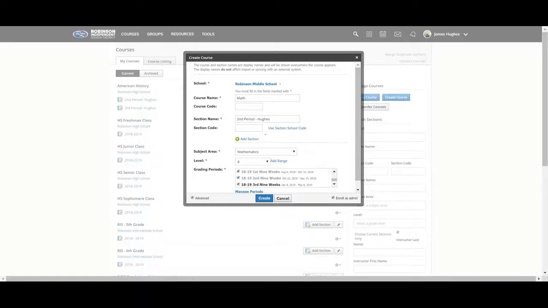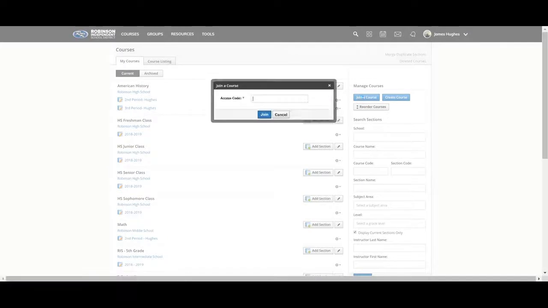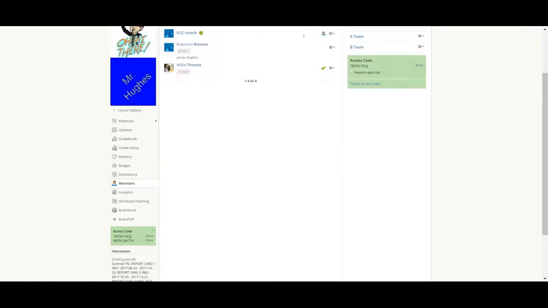Once you've filled in everything that needs to be filled in, hit create, and then you will be in your course. Then begin adding members one of two ways. You can put this access code right here up on the screen, and the students can type this access code in. They would do this by clicking on join a course, and this is where I would type in that access code. A couple things to know about this access code.